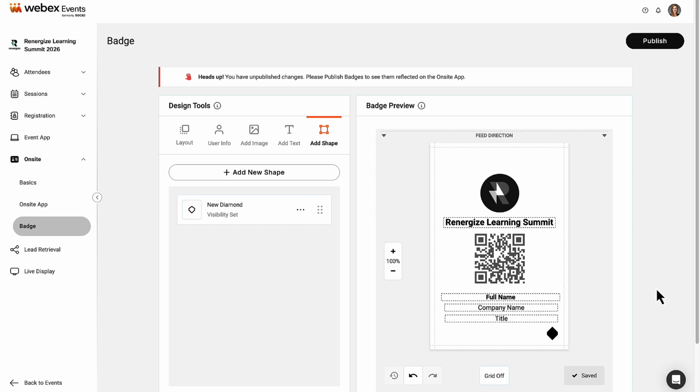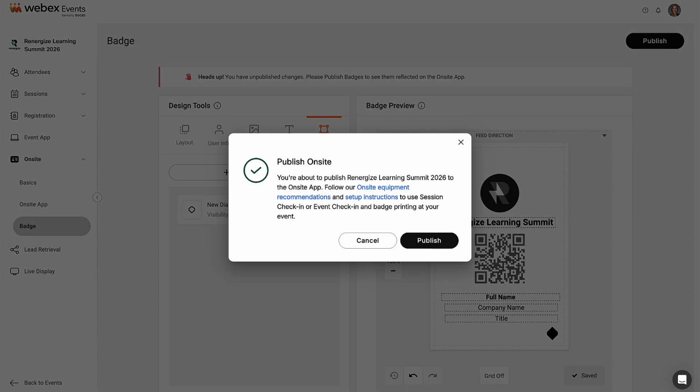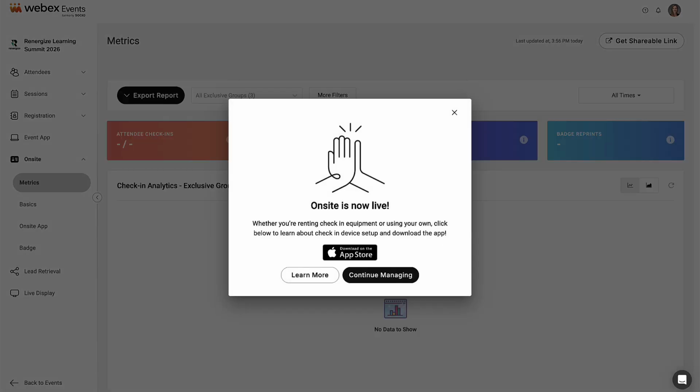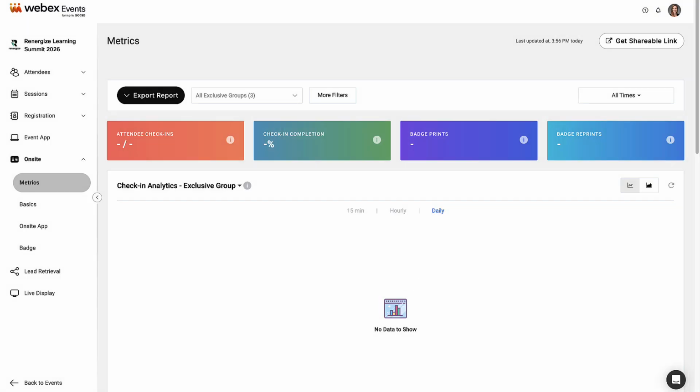Now that we've set up Onsite, we're ready to publish. Click the Publish Badges button located in the upper right corner of the page, and you'll see a reminder to refresh each check-in device's Onsite app from the device's settings for your changes to take effect in the app. Click Publish to close the reminder. And click Continue Managing to close the final confirmation message. View the check-in analytics from the Metrics page. From here you can view, export, and share information about your event.